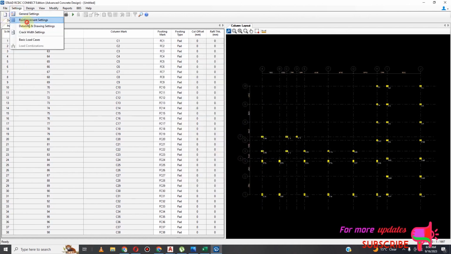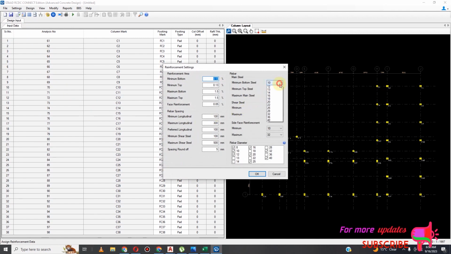You go to setting reinforcement. Minimum I will use 12. Maximum still I will use 16 if need be because of earthquake. Then I can place OK.